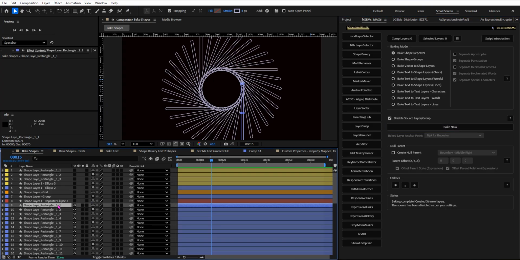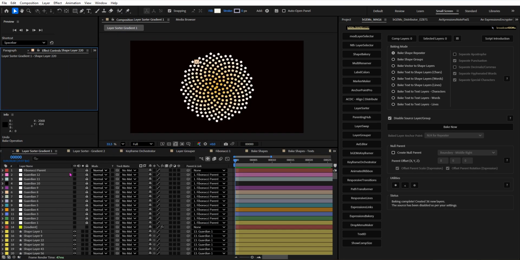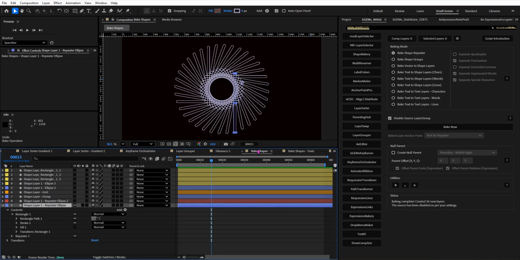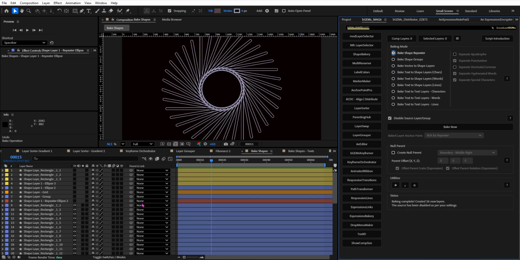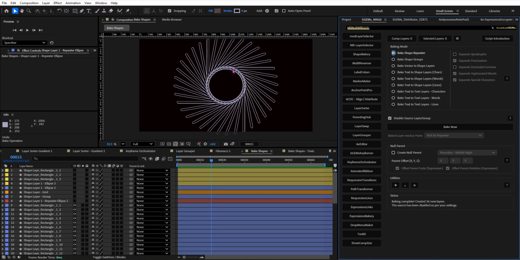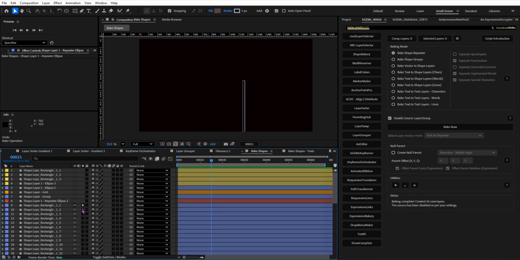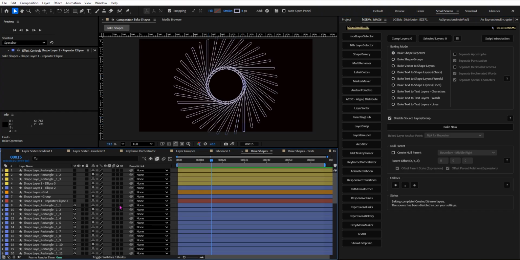Okay, this looks okay. Let me undo. Let's take a snapshot. Okay, and let's, if you can see, it looks a bit different. This is what we have now after we've unbaked it, right? And this is the original.